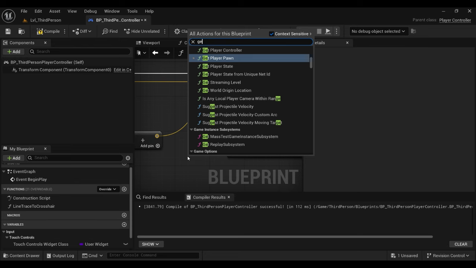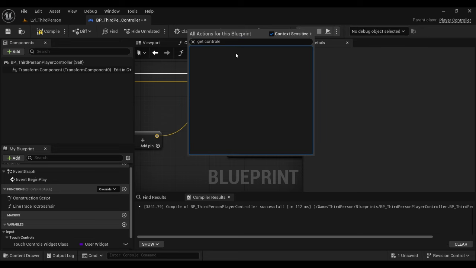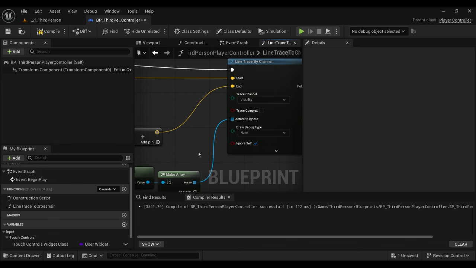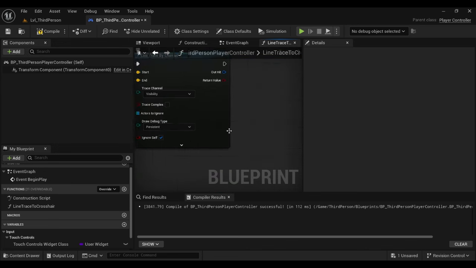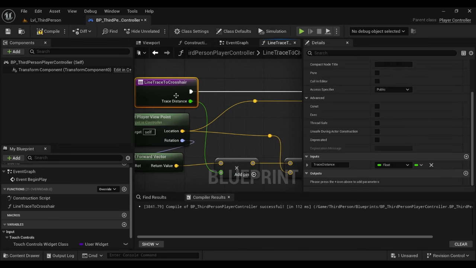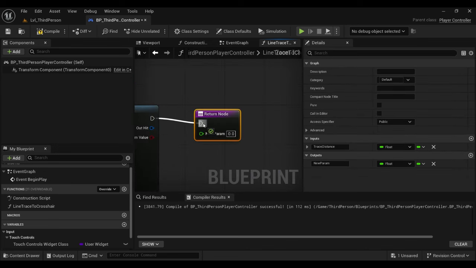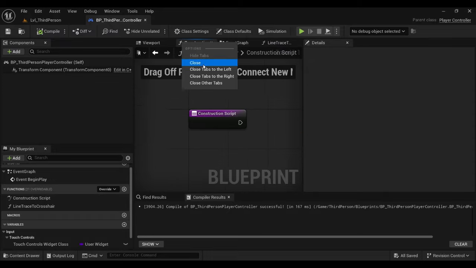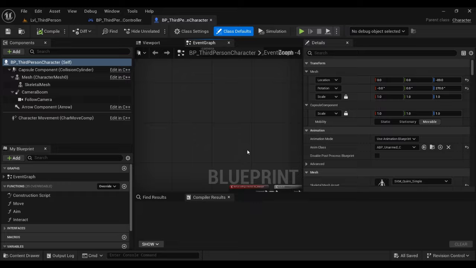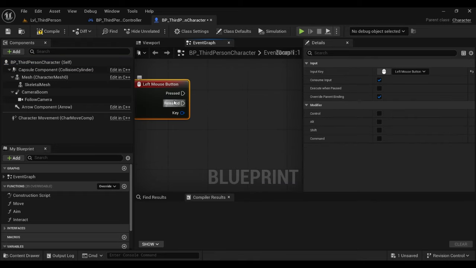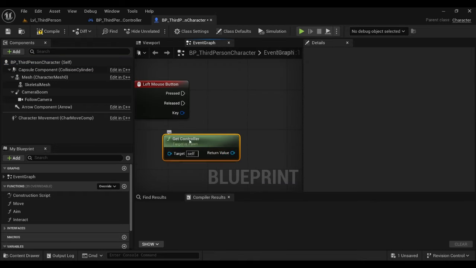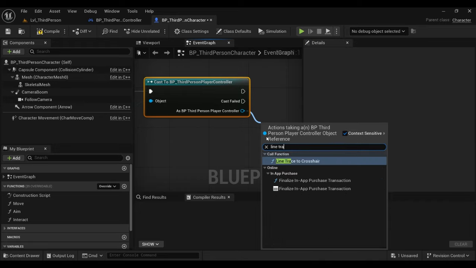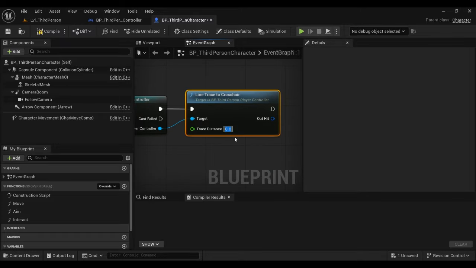And actors to ignore, let's get the controlled pawn and plug it here to make an array. And for the debug, let's make it persistent for now. And for the return node, we want to return the hit. Okay, now let's test this out. Let's go inside our character class, and on left mouse button, let's get the controller, cast to our controller and call this function. This is only for testing, and trace distance is 1000.